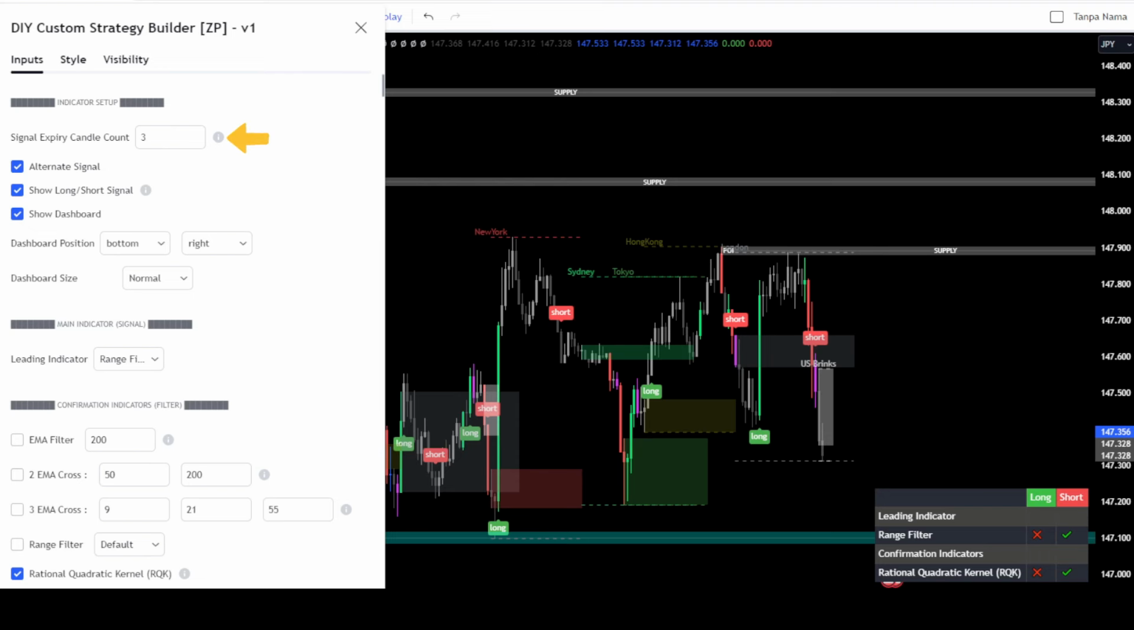Starting with the Signal Expiry Candle Count, which is the number of candles to confirm the signals generated by the indicator. If you wish to display long and short signals, you can activate the option in Show Long and Short Signal. The Show Dashboard option is used to display the indicator signal dashboard at the bottom. You can also customize the dashboard placement according to your preference. In this example, I will use the default settings for this section.